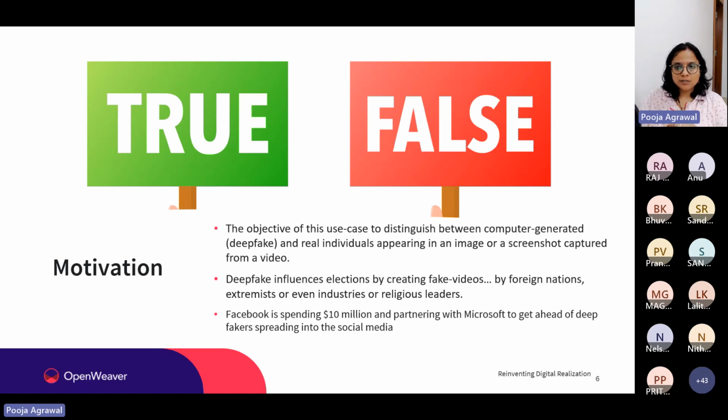So what is the objective of discussion for today? We want to talk about computer generated images and discriminate those images from real individuals. The reason is that such images are being circulated and taken up and captured from the real ones, and then these are used to influence people's decisions.